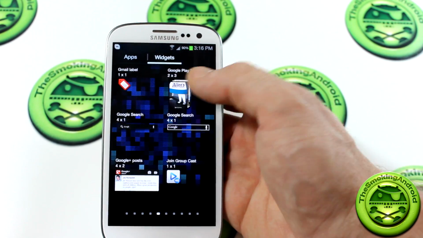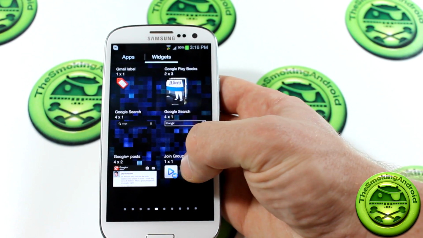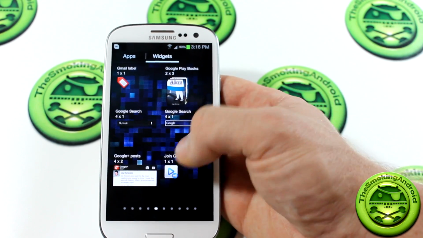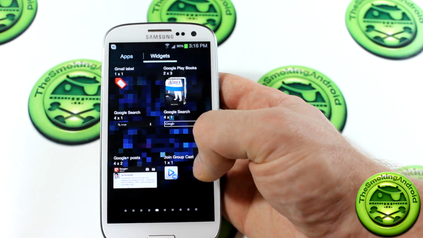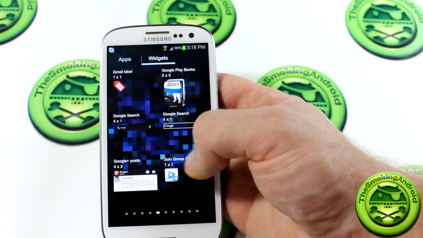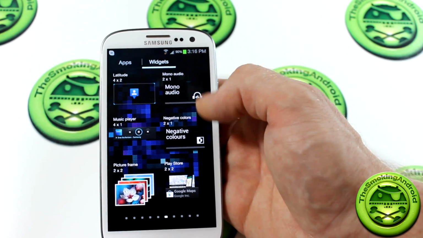Lots of Play stuff here. Google Play Books widget. I think that's kind of neat. Join Group Cast widget. I don't know what Group Cast is, but judging by the icon, I'm assuming it is related to the Samsung AllShare Play app. Moving on, we've got Latitude, all kinds of different stuff in here.